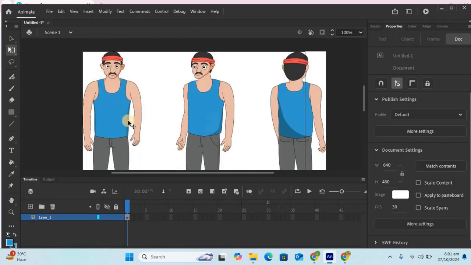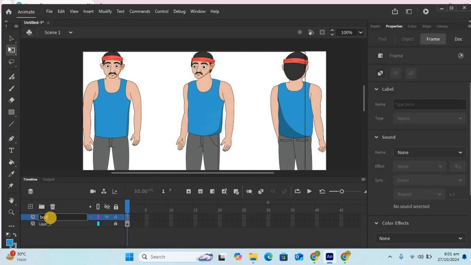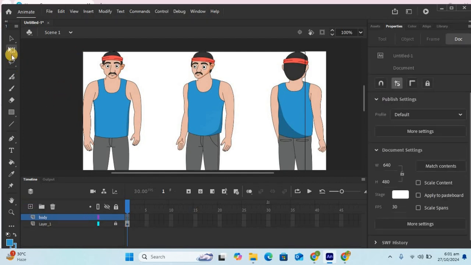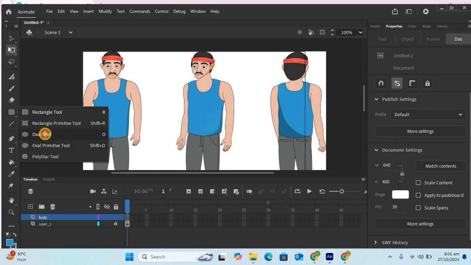Today we have to work on the lower body parts, but before that, I will quickly repeat the steps of the central body and the upper body. First of all, lock this layer, take a new layer, rename this layer as body, take a rectangle tool, select the oval tool.